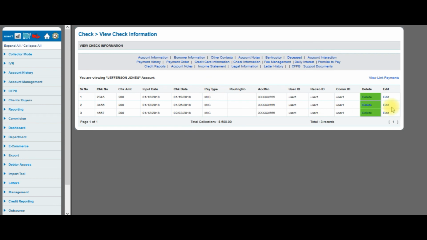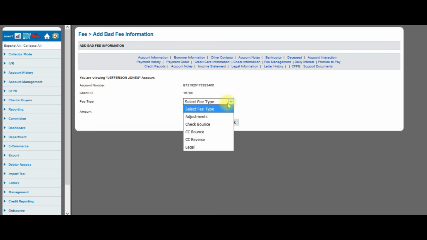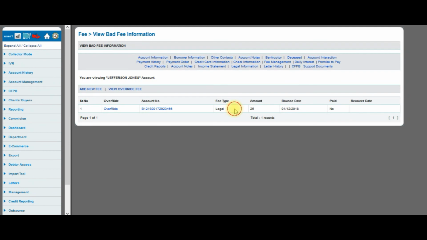One of the other links I like to tell you is the fee management. It gives you the ability, depending on any number of things, where you can actually add a fee to the system. You can add an adjustment if you want to put an additional check bounce fee, a credit card bounce fee, a credit card reverse, or some legal fee. Those can be added here and be added directly to the account. If I wanted to put another $25 on this account, I could actually do that right here. The information has been submitted, and now you can see that there's information here. And it also gives us, ironically, the ability to override it, and it's telling us that this, at this point, has not been paid.